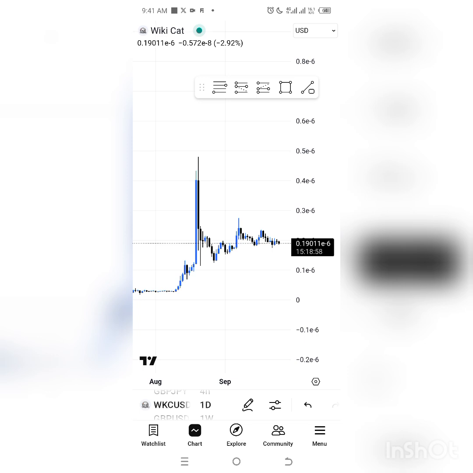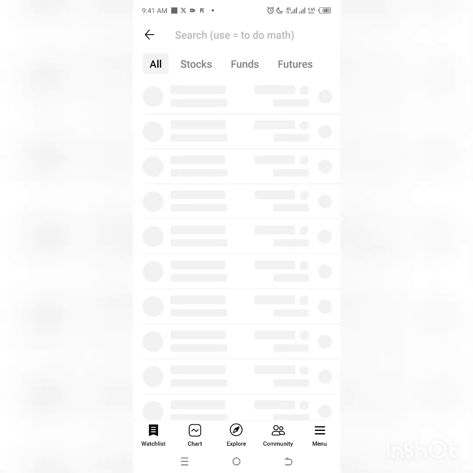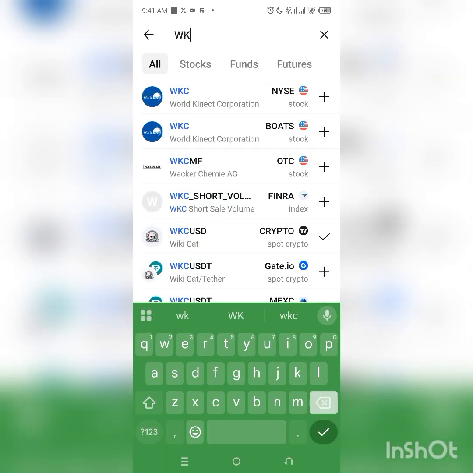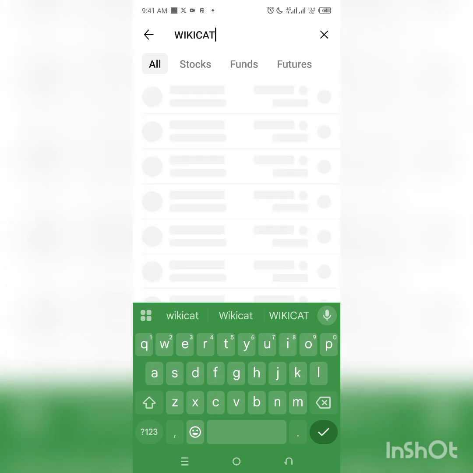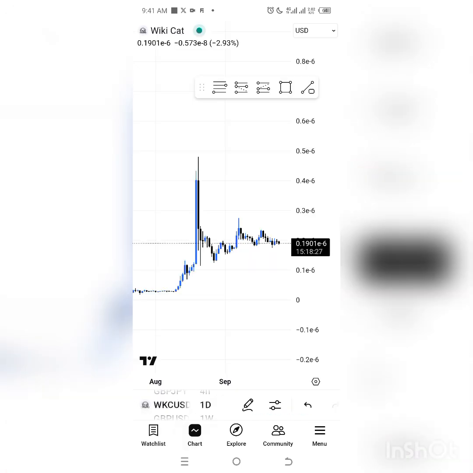Then you come to this place under chart. The first thing after you have downloaded your TradingView, go to watchlist. You will see this plus sign at the top right corner of your screen. Just tap on it, then search for WKC, or you can just search for WikiCat. You can see this KCEX spot crypto. Then you can just tap on the plus sign in front of it and it will add it for you. Then you just come to chart, you click chart, then it will bring you to this page here.